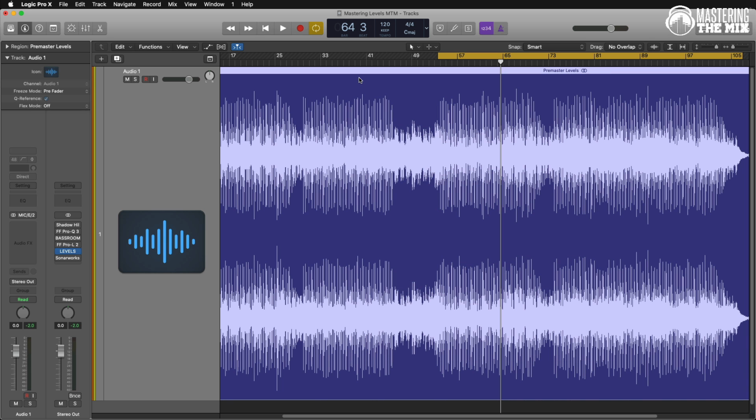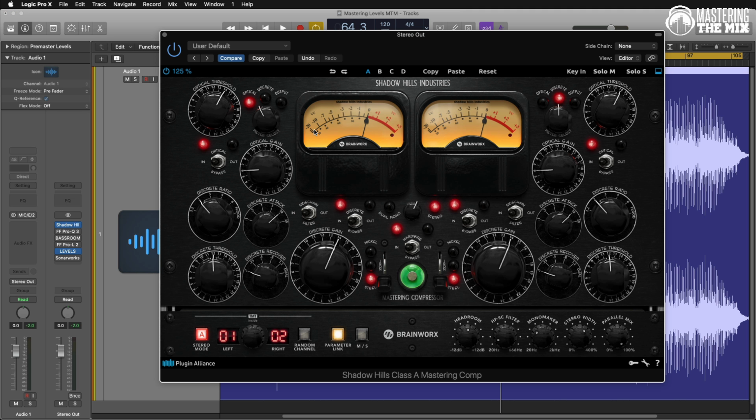So this takes us on to the next subject, which is gain staging. Now, gain staging really makes more sense in the analog domain, but because we're going to probably use processors that closely model their analog counterparts, this is still quite important. So the first processor that I'm going to use is a bus compressor. This is pretty common in a mastering chain, and here I'm using the Shadow Hills Class A from Plug-in Alliance and Brainworks. Now this clearly closely models an analog processor, and it's going to behave in pretty much exactly the same way as its analog counterpart.